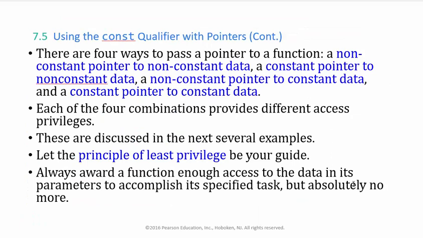You can use a constant qualifier with pointers too, just like you can use it with data. So I have pointer and data. Those are two things, so there must be 4 combinations here. You can have a non-constant pointer to non-constant data, constant pointer to non-constant data. Anyway, there's 4 cases here, 4 ways to pass a pointer to a function.